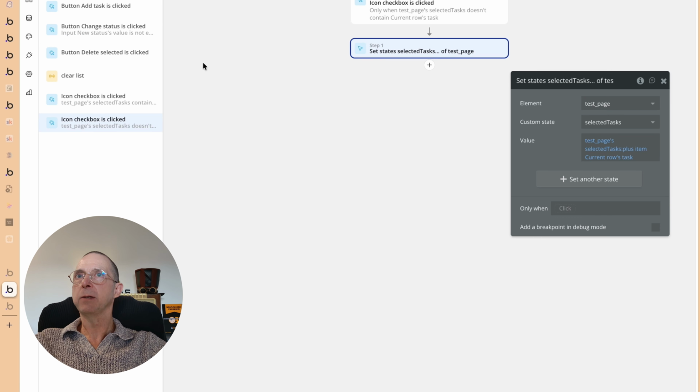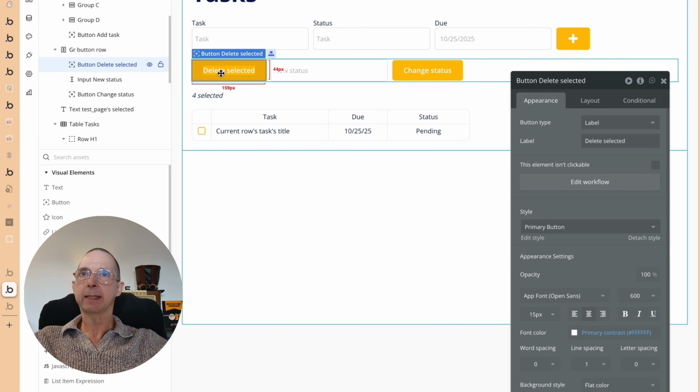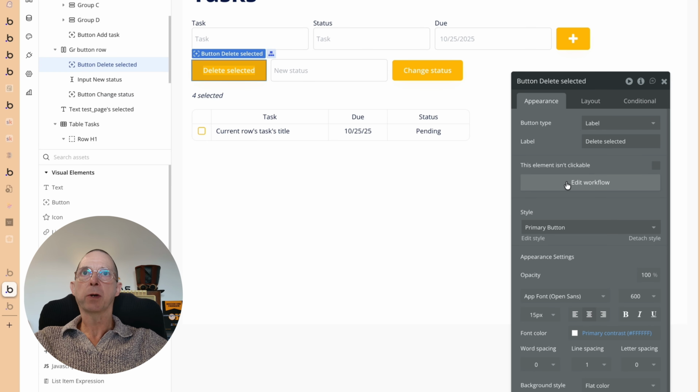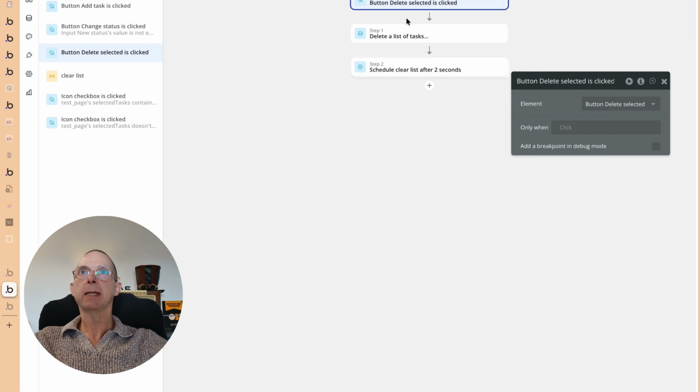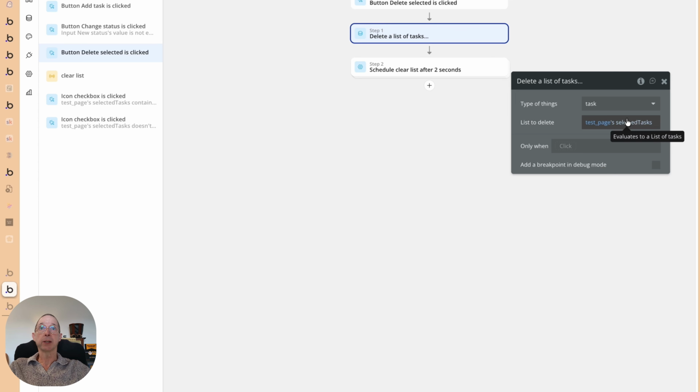And then let's see what these buttons do. So delete selected, let's check out its workflow. And in this case, I am going to delete a list of tasks. So delete a list of things, and I'm just passing it in my custom state. That's the list I want to delete.